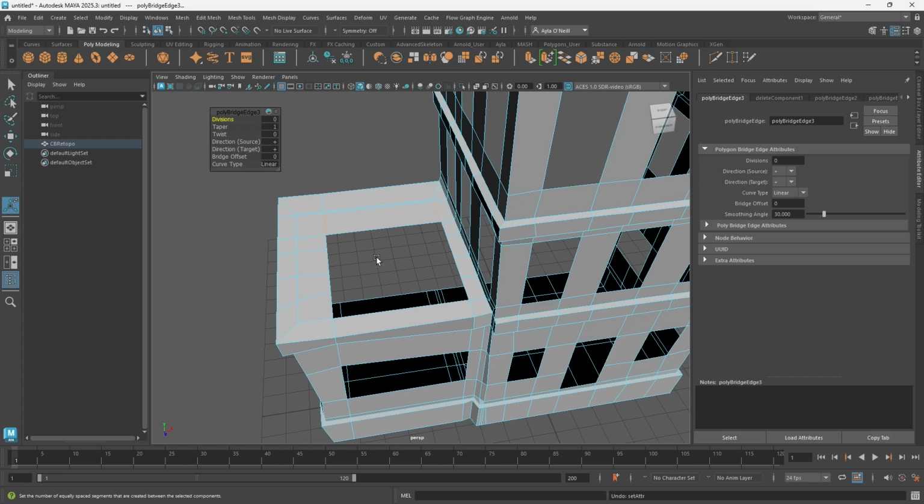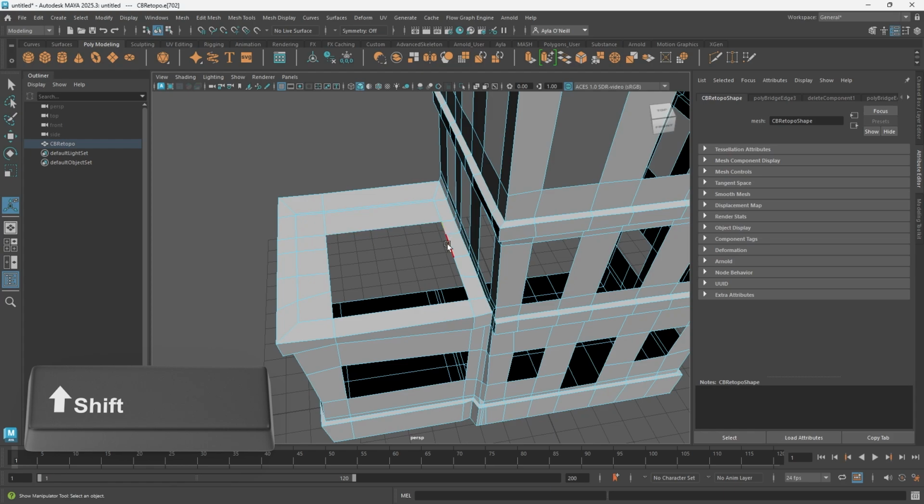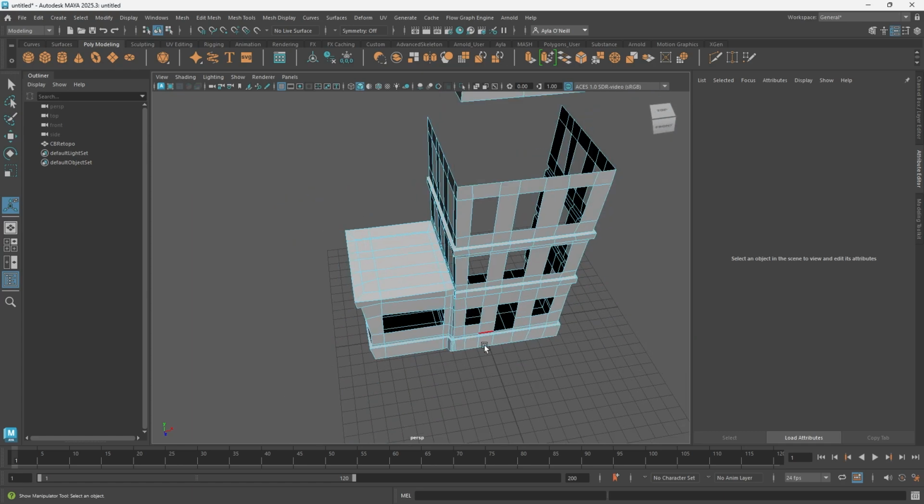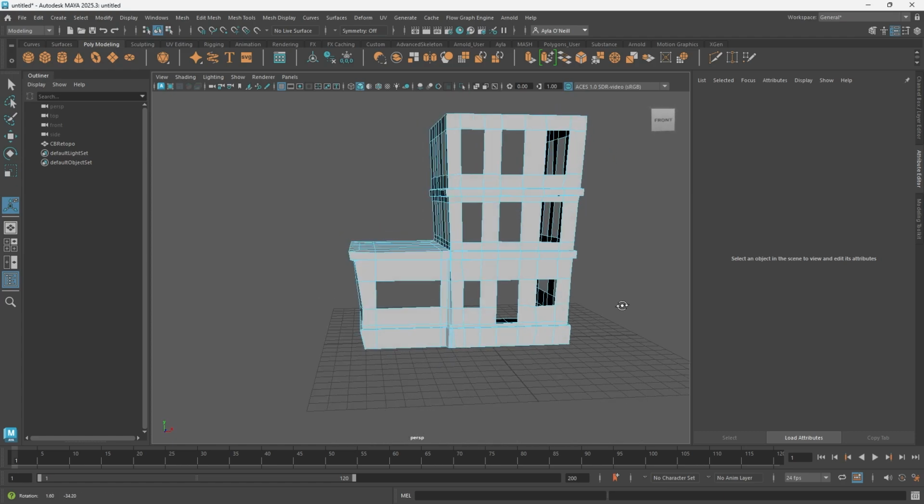You can bridge multiple edges at once, which is awesome. So if I now shift select all of the edges on this side, there's 4, and then all of the edges on this side, also 4, so they match. I can now go up here to the bridge tool like I showed you, or go to edit mesh, bridge, and it closes up and it's perfect. So that's it. And the edges on this side closed up too. Everything is neat and tidy and it's looking good.